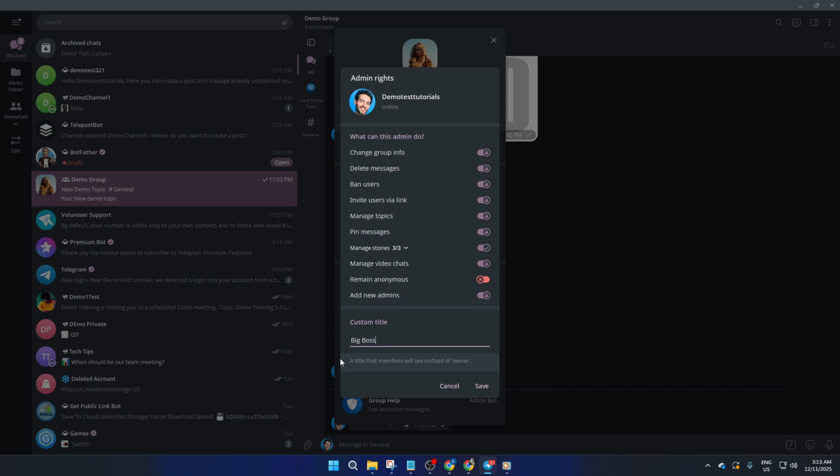This window lets you view and control what this admin can do in the group, things like adding new members or deleting messages. But what we're interested in right now is the field that says Custom Title. Think of this like their badge, how everyone in the group will know who does what. Click into that field and type the new title you want them to have.